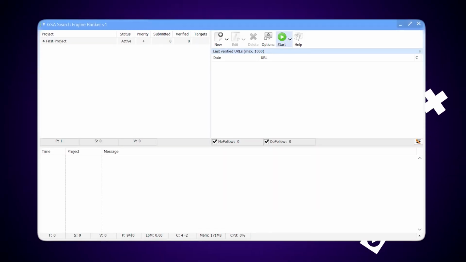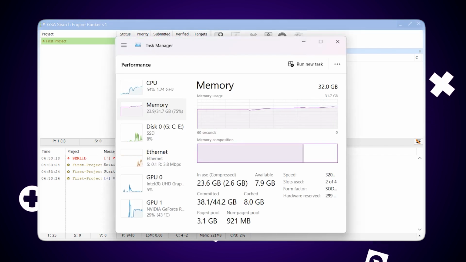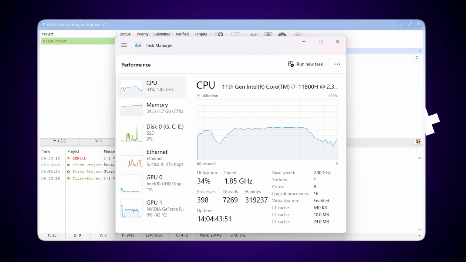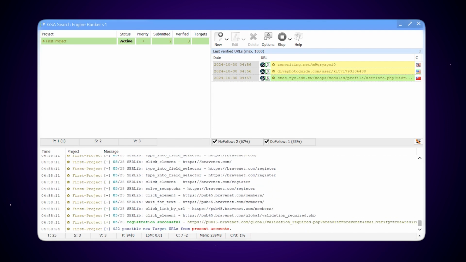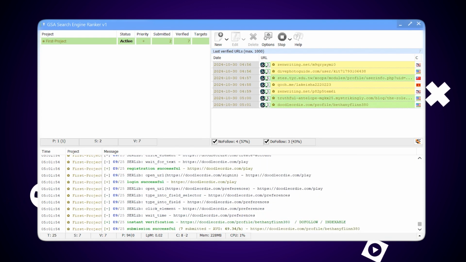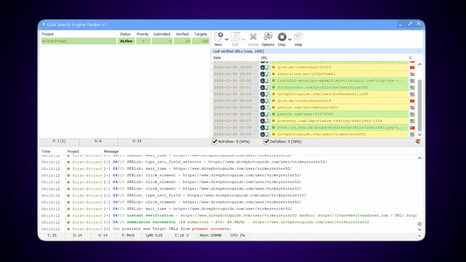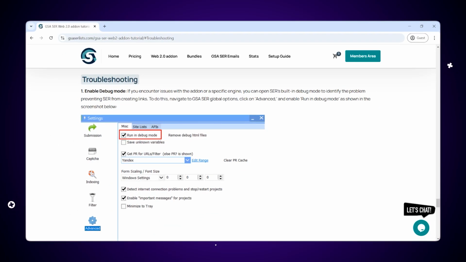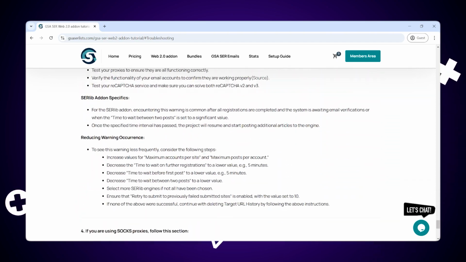Once everything is set up, start the project. Monitor your system's task manager to ensure that the number of threads for SERLIB and GSA Search Engine Ranker doesn't overwhelm your system. Adjust threads if necessary. Be patient and allow the project to run so it can create Web 2 accounts and submit the first posts. If you encounter issues such as no targets to post to, visit the troubleshooting section on the SERLIB tutorial page.